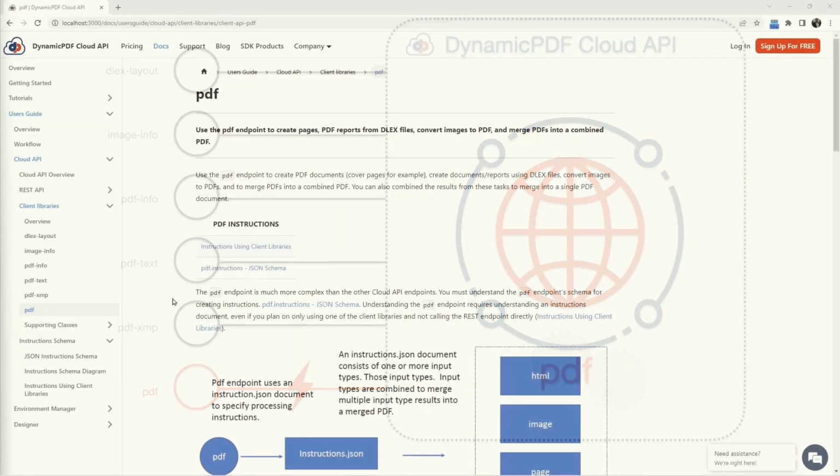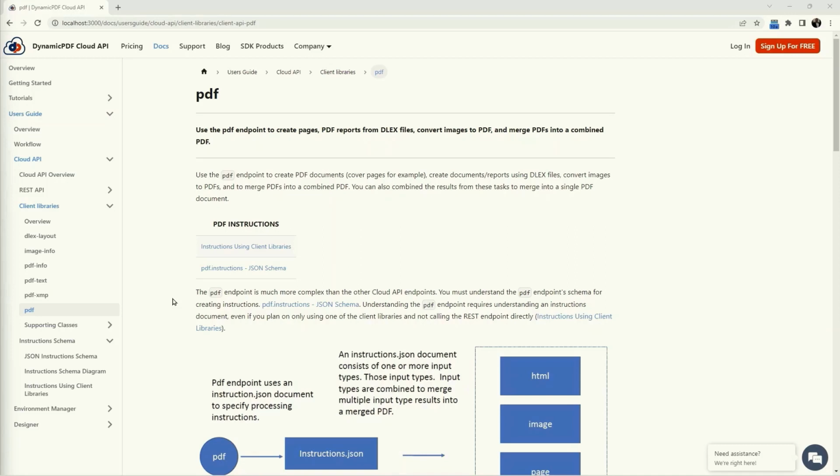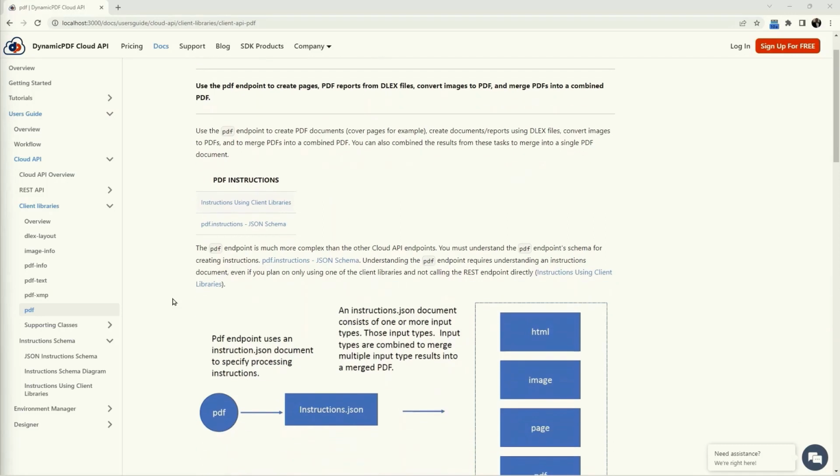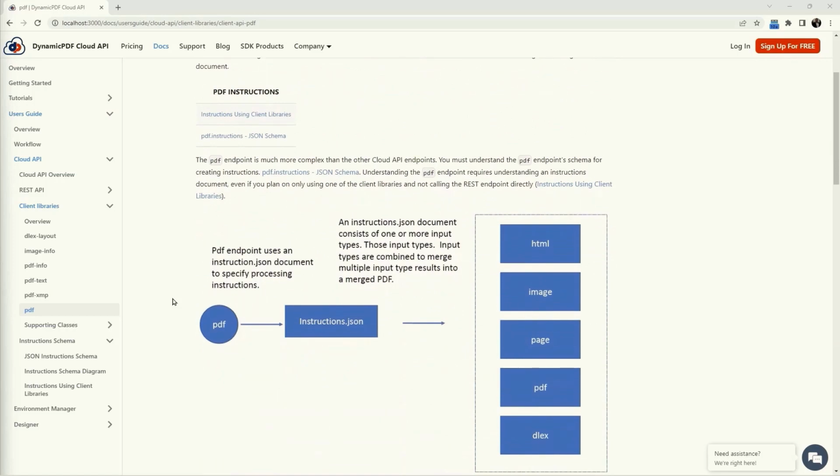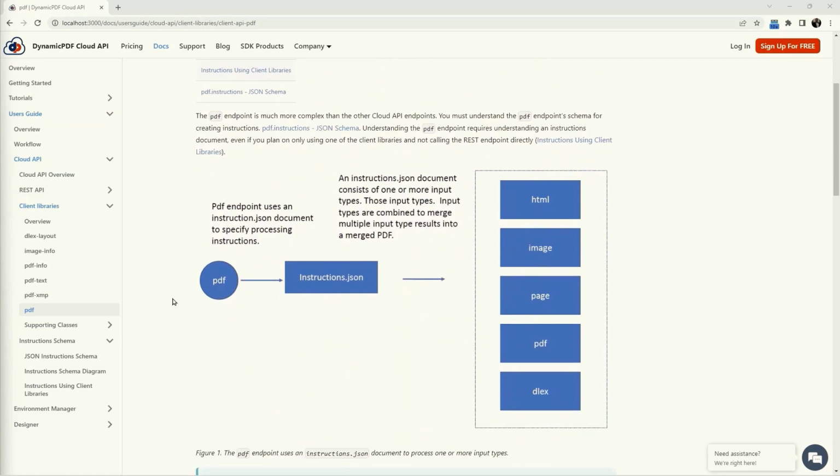An instructions.json document consists of 1 or more input types. Those input types include HTML, image, page, PDF, and DLEX. Of course, in this tutorial, we're going to use the HTML input. The way it works is the PDF endpoint uses an instruction.json document to specify processing instructions.